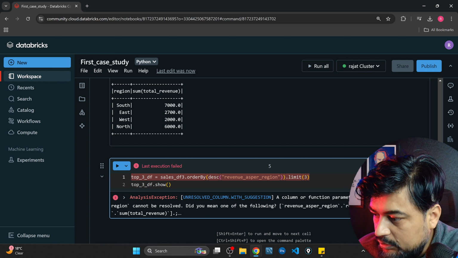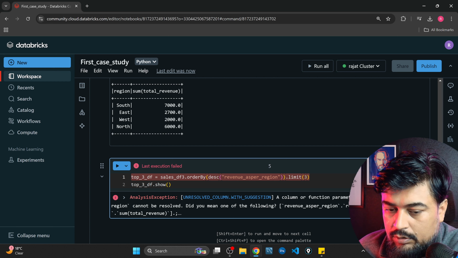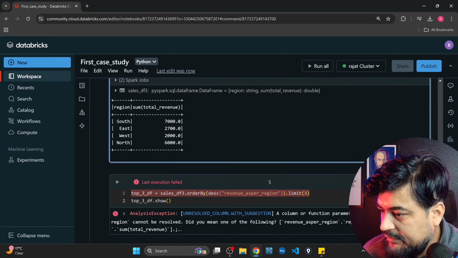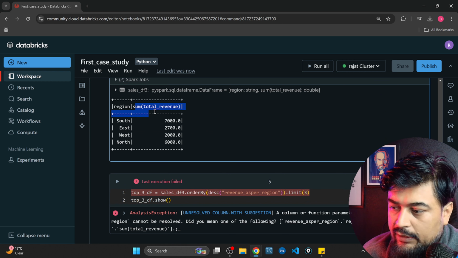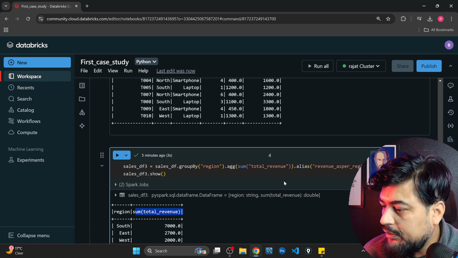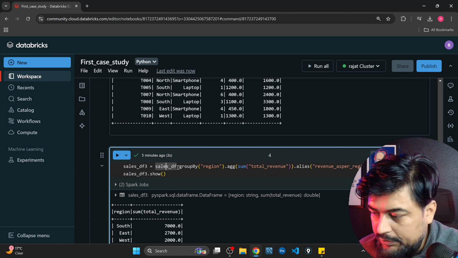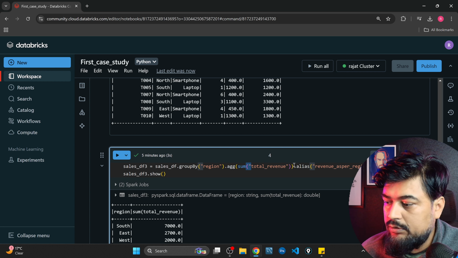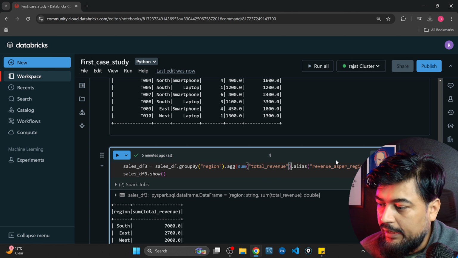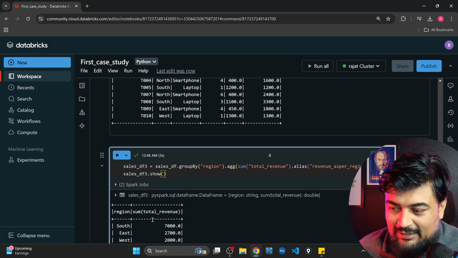A column or function parameter revenue, they are not resolving. Now the error reason is because it's not able to identify this column, and also this alias name has not come up. So there is something wrong with this particular line. If you see the brackets properly, this is starting here, it's closing here, starting here, this starting. Okay, this is an extra bracket. This will close at the end, so that all operations are combined together. Now you will see that this name will change, like total revenue should change to revenue as per region.